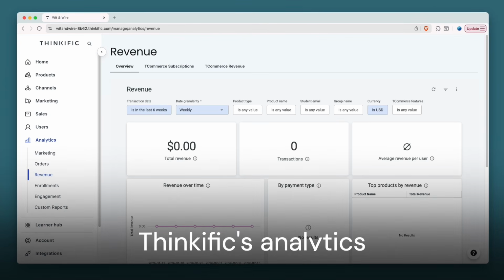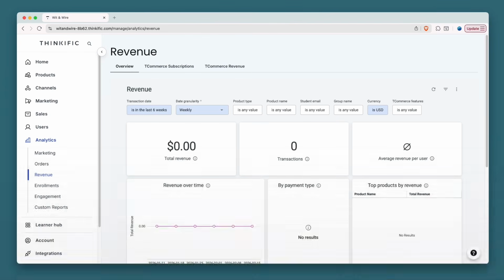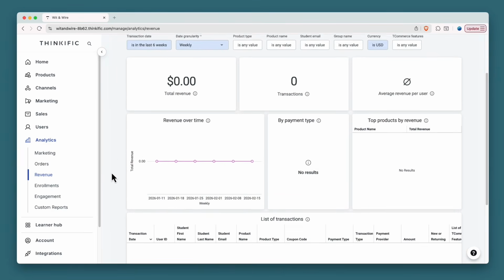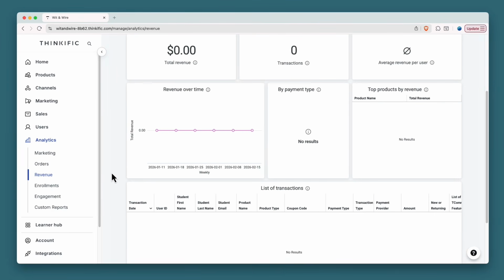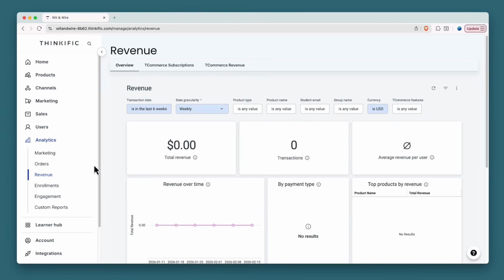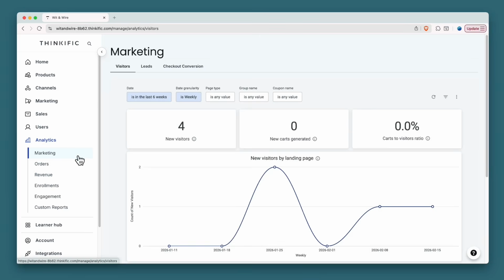Let's also briefly talk about Thinkific's analytics. Right now, I'm looking at the revenue dashboard. Even though this is a demo site with no sales, I just wanted to show you a preview of which widgets and filters are included. There's also a marketing report, which shows visitors to all pages, or you can filter by a specific page or even things like checkout conversion. I think there are a lot of really useful tools here.